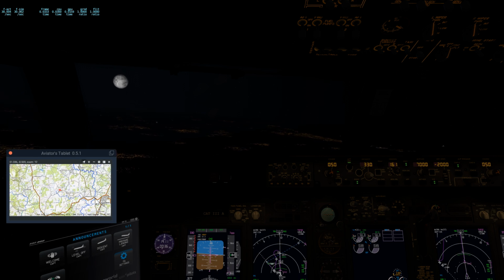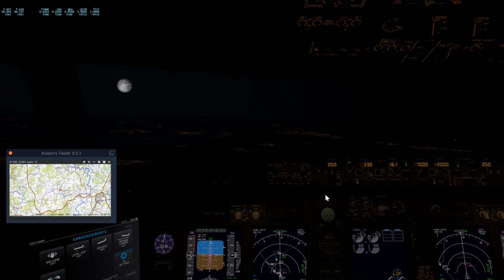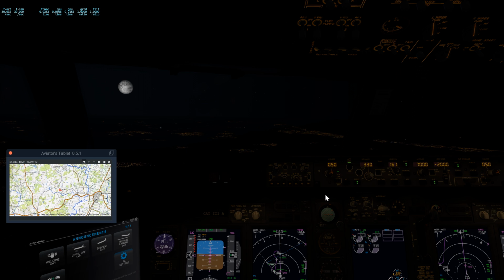Gatwick, direct to Chenix 465, passing 3. Chenix 465, Gatwick Director, good evening, climb now, flight level 130.